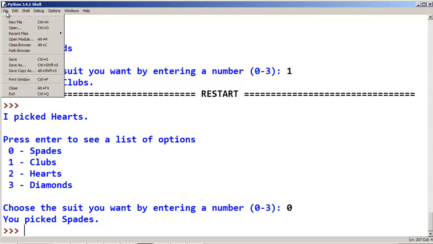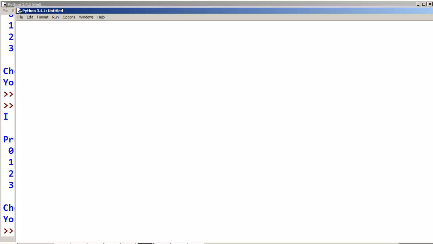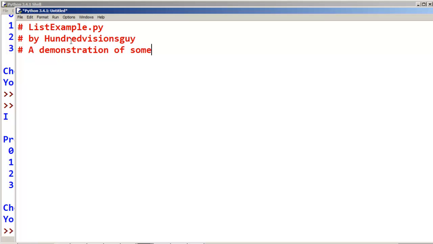We're just going to use IDLE. We're going to create a new file, and I'm going to call this one list example. I'm trying to learn how to spell. list example .py. And this is just going to be a demonstration of some handy things you can do with the list.